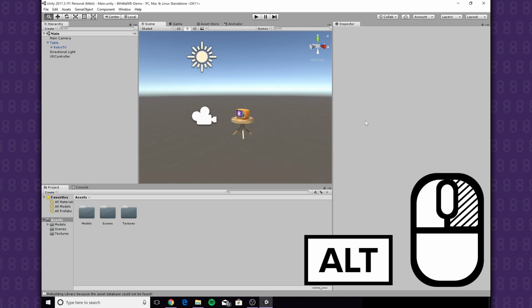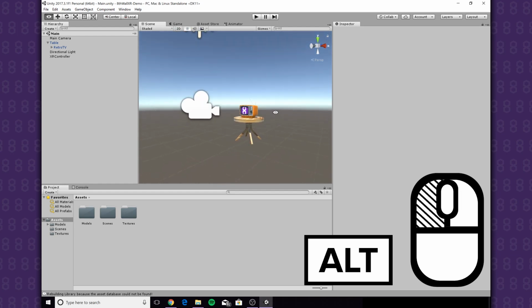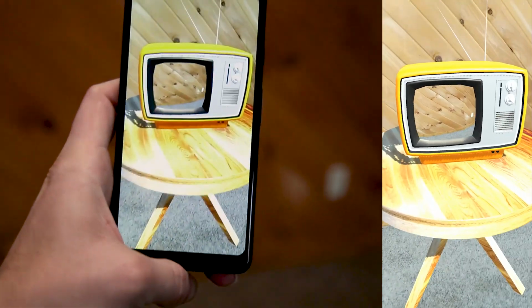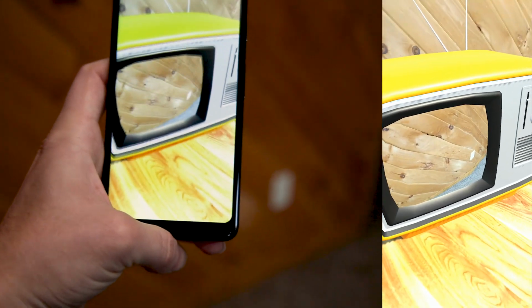Welcome to the 8th Wall Quick Start tutorial. In this video, we're going to show you how to set up and get started with 8th Wall XR inside of Unity to build your very first augmented reality application and build it on your phone all within 15 minutes.